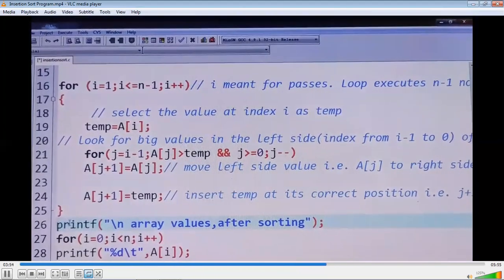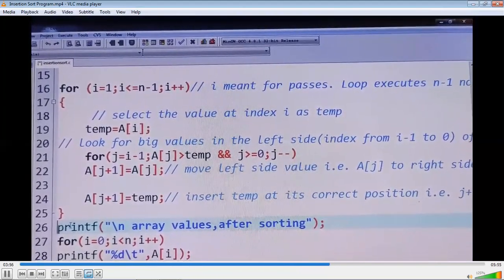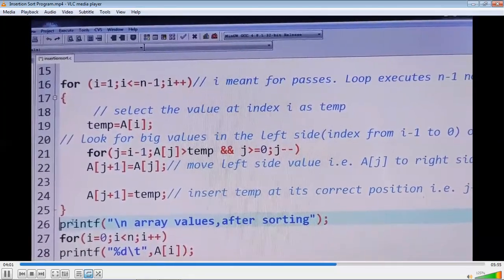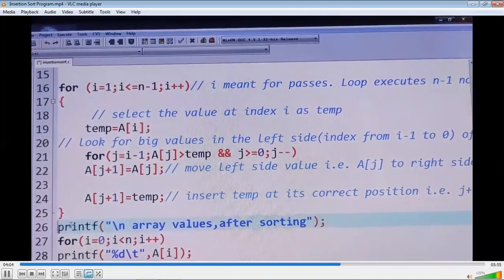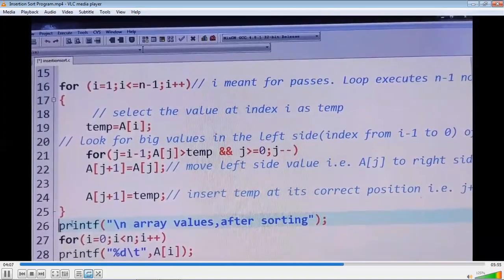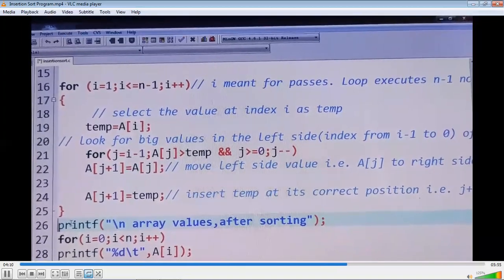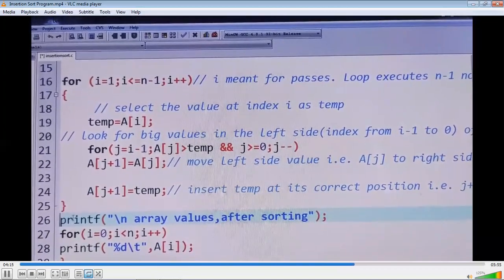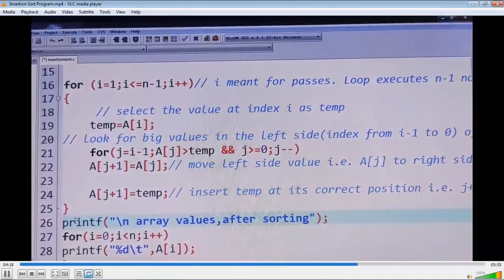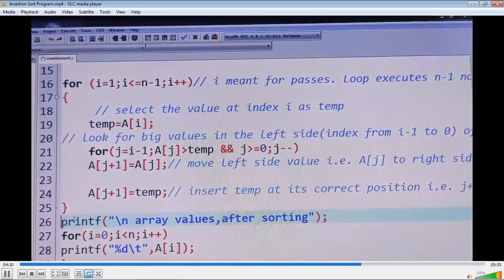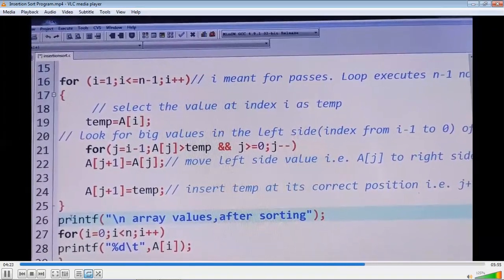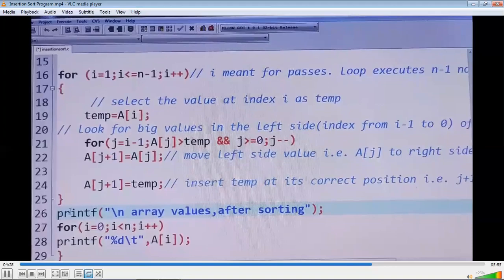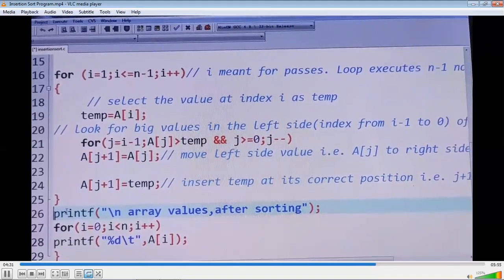Then a[j+1] = a[j], meaning that we are moving a[j], that is the left side value, to the right side. That means we are storing the left side value a[j] at a[j+1]. So if j is the current position of the element, then the right side index of j is j+1. So a[j+1] = a[j] means move the left side value, that is a[j], to the right side, that is a[j+1]. Move or store the left side value to the right side.